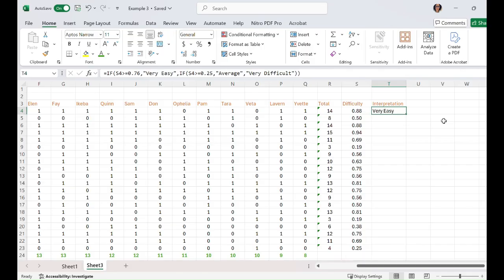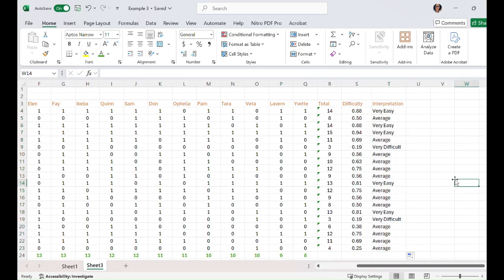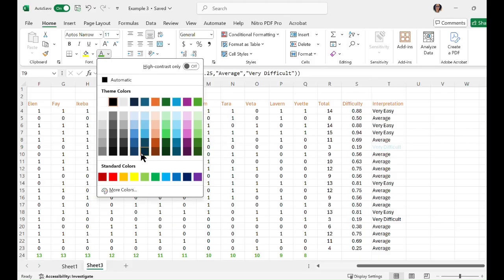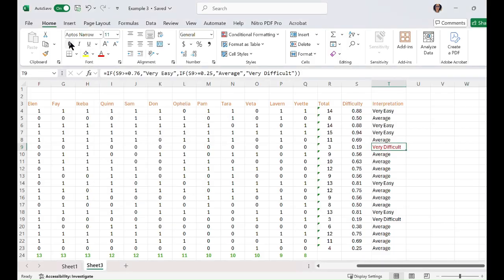It's above 0.76. So as usual, we have our formula in, so we could just copy down to populate the rest. So here I'm seeing a very difficult one here. Let me put this in red. And here we have another very difficult one.